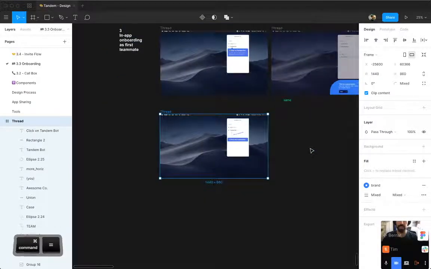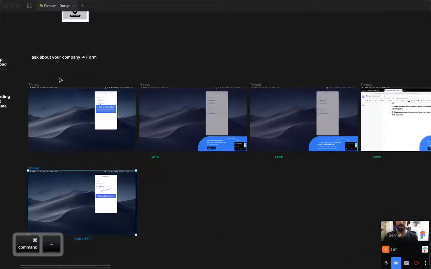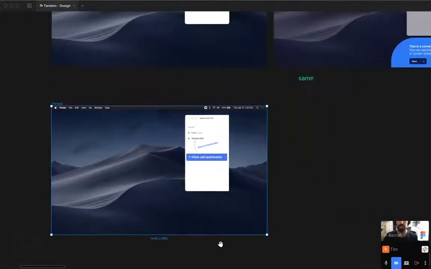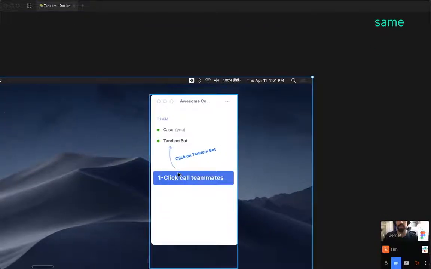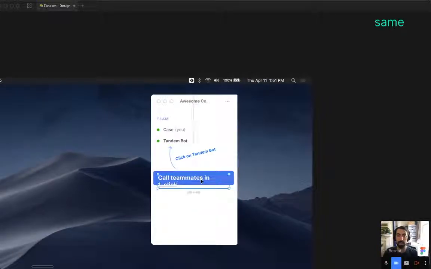It's super crappy, but this is a start. Instead of getting you to understand that you have to click on Tandem Bot, we want you to understand what it is you can do. You can click call, you can call teammates in one click.